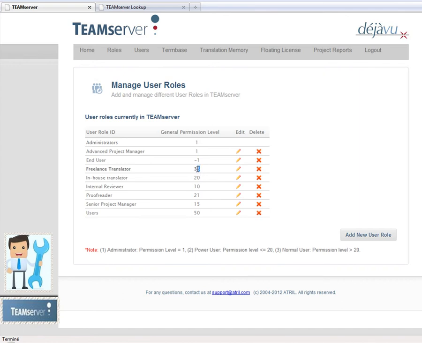For example, freelance translators can send new entries in the TEAMserver database, but cannot edit any entries from a user with a lower permission level. They cannot edit entries from internal reviewers. However, internal reviewers can edit entries from in-house or freelance translators. In short, the global permission level is the core of the database organization. It defines the hierarchy among all the users.